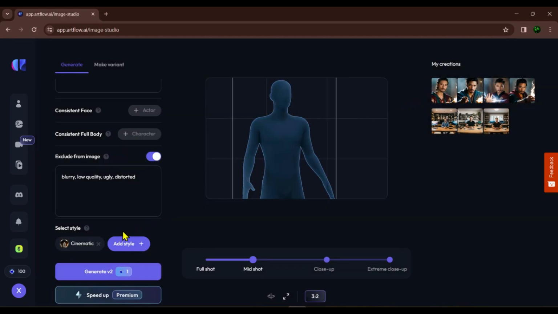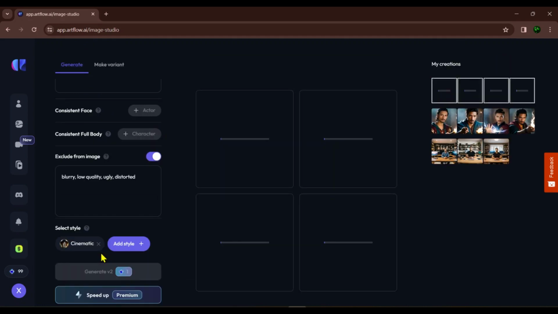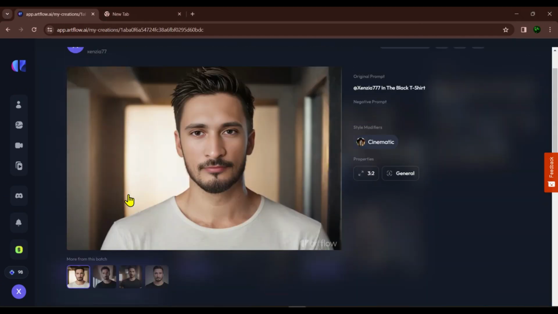Now to generate the image, all we need to do is click on generate. Give it a few moments and your images will be generated with the selected actor. And here are the images. What fantastic images it has created.